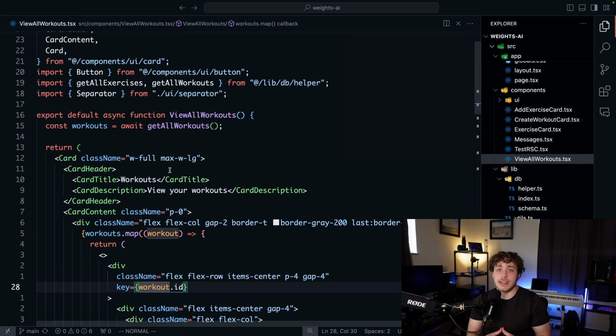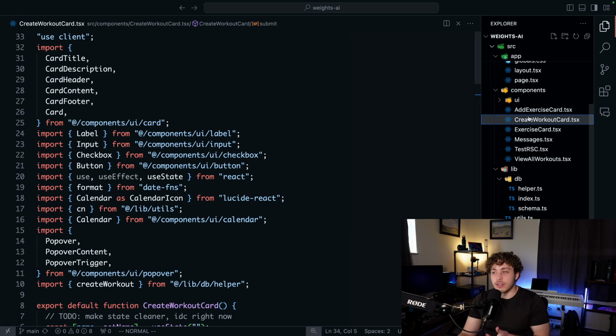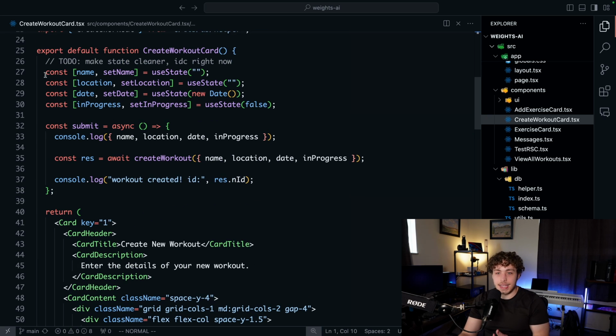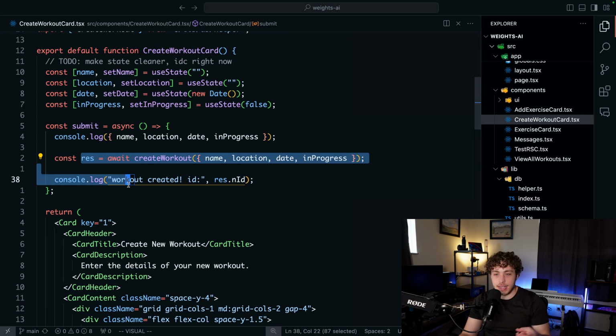If we wanted to make these interactive, we could turn them into client components. A great example of that is our create workout card. I have this little use client directive at the top, which basically means that I can now use state in here. I can go ahead and run all this stuff.